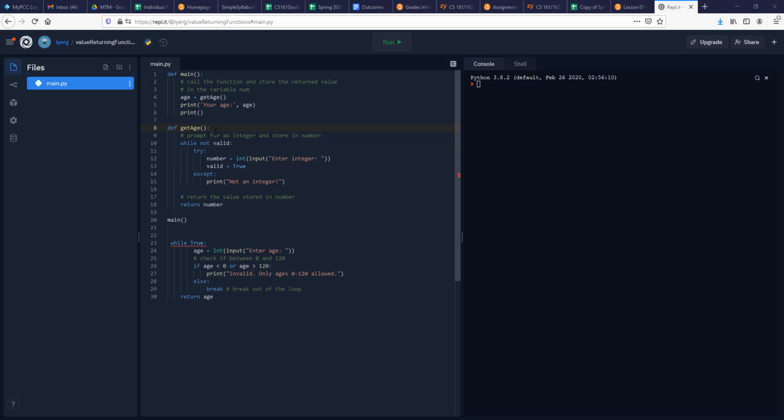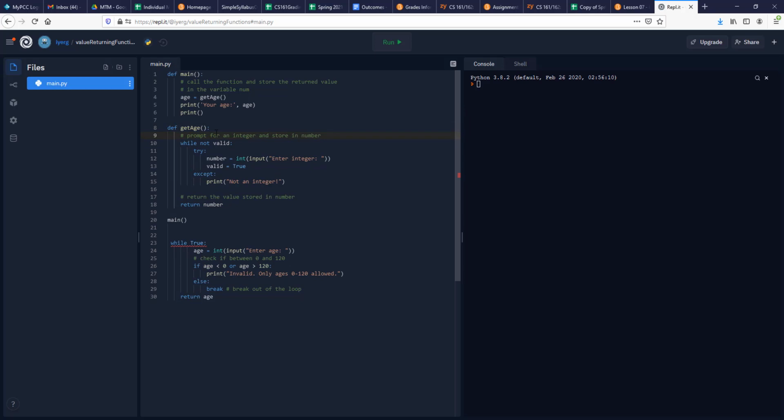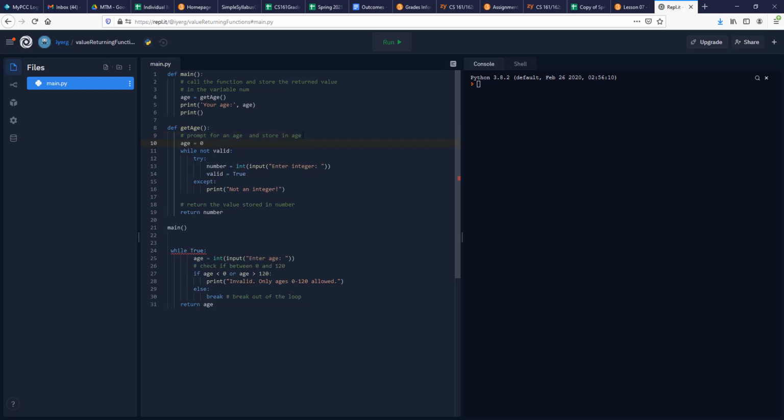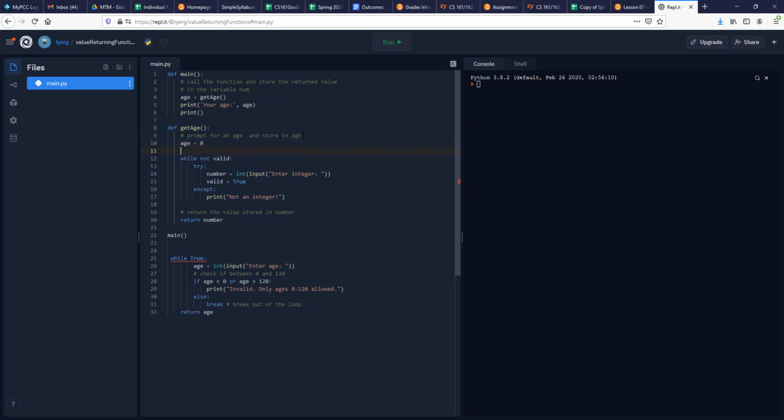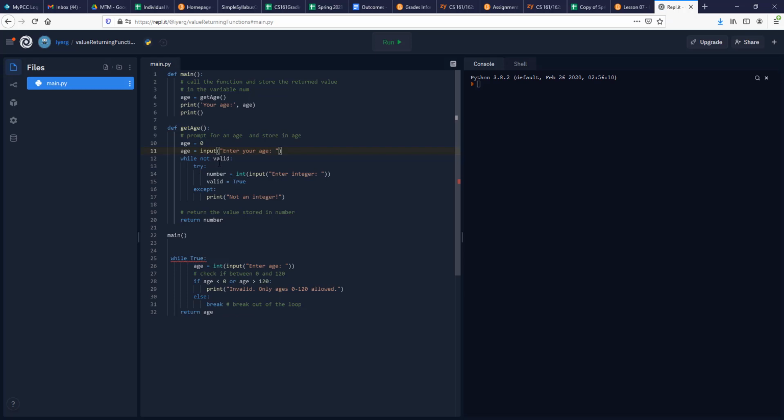So the get age function, its job is to read an age. So let's say prompt for an age, change our comments appropriately and store it in age. So let's say age equals 0. Okay, then we are going to tell the user age equals input, enter your age, and we are not going to convert it, notice. Okay, then we are going to use this while true loop. Take this while true loop from down here and put it here.